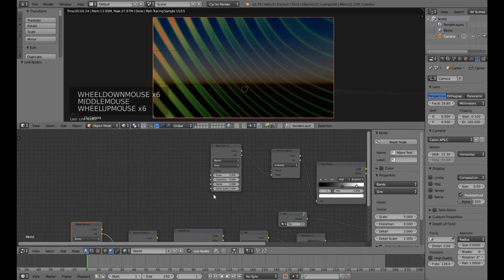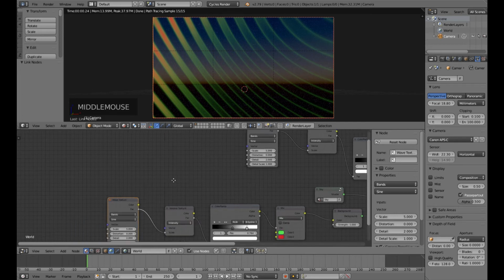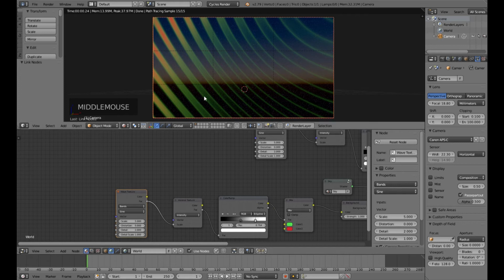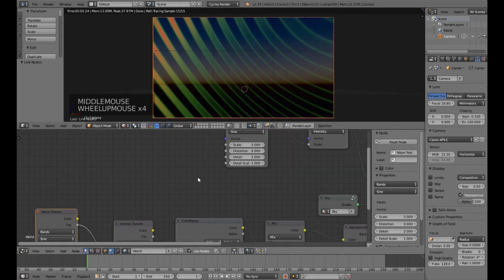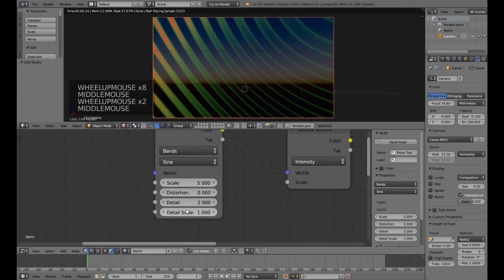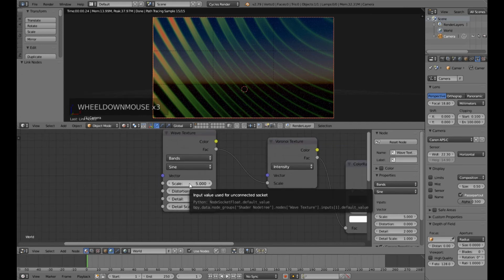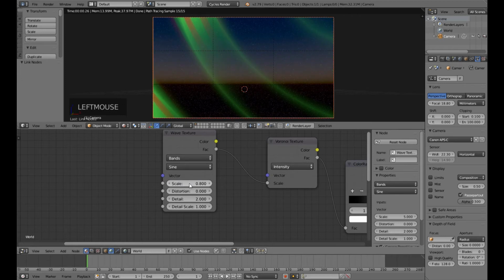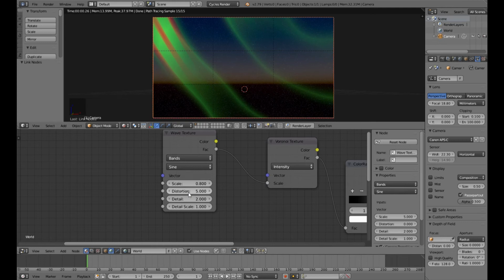Now one thing should be kept in mind, whatever settings you are changing here must be set down here, otherwise the color won't mix and you would get weirder results. So for the scale, I'll be selecting something like 0.8, because I don't want too much of the values down here. And for the distortion, I'll select 5, which will give a smooth interpolation as it does. And for the detailing, I will be selecting 3.